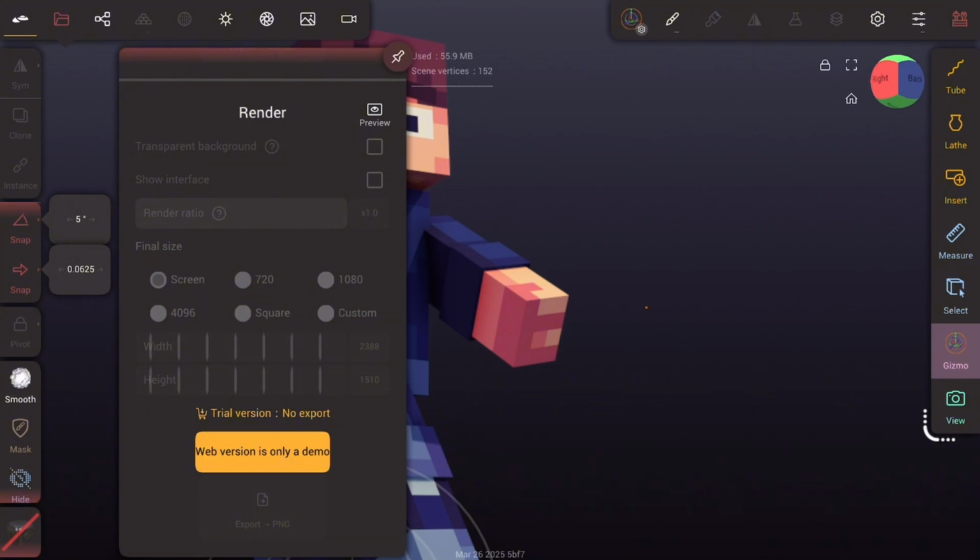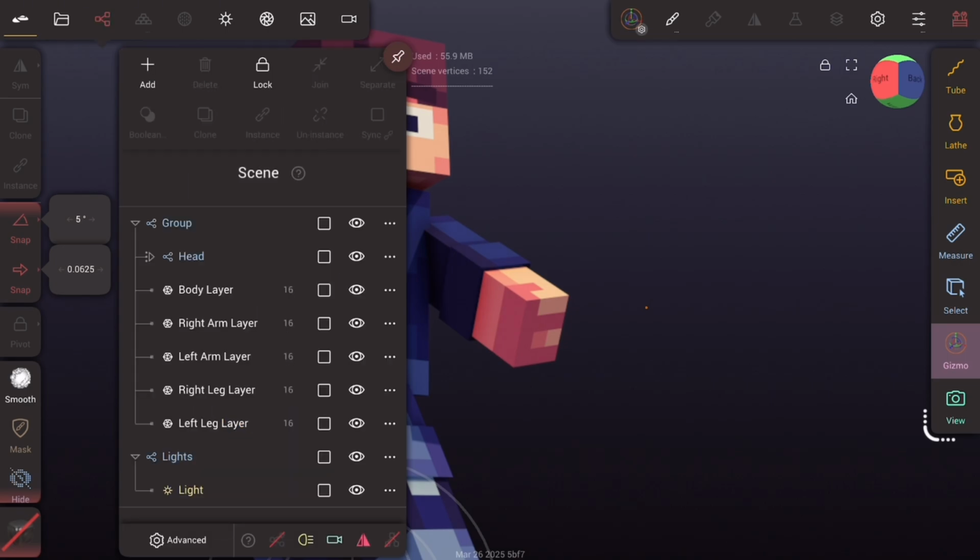And actually rendering the player is something you can't do in the web app or the free version. If you download it on either iOS or Android and pay for the full version, you can with custom dimensions and a transparent background. But you don't need to do that. You can still get this nice render out of here using a green screen and taking a screenshot. So I'll show you how to do that.